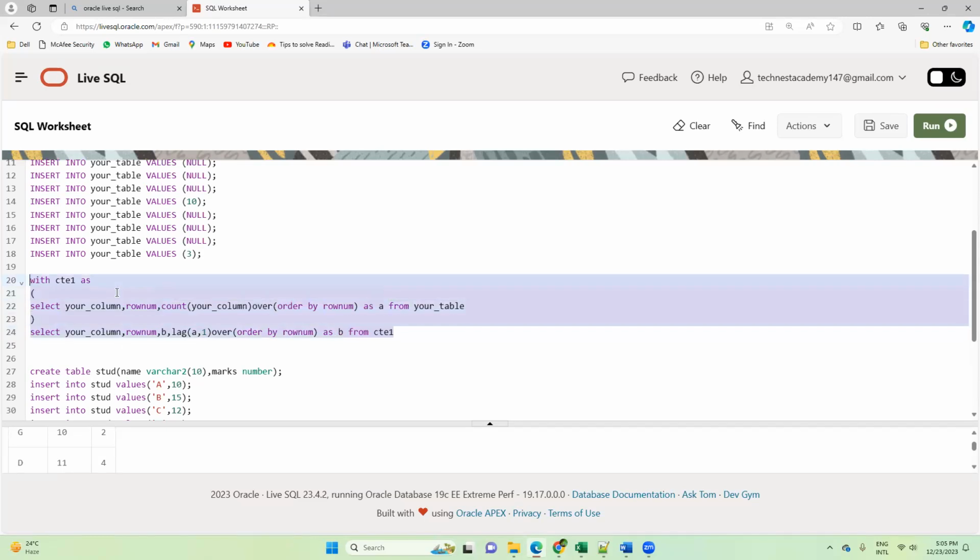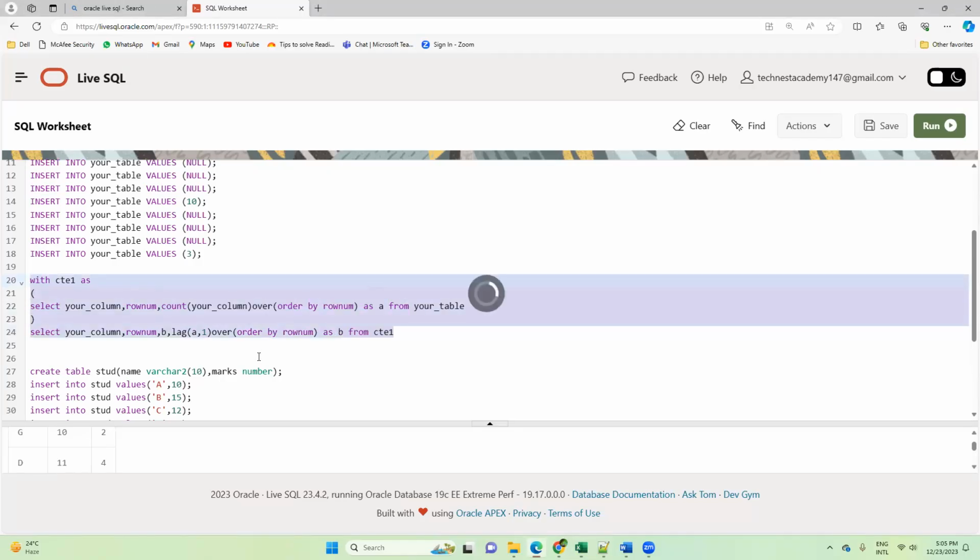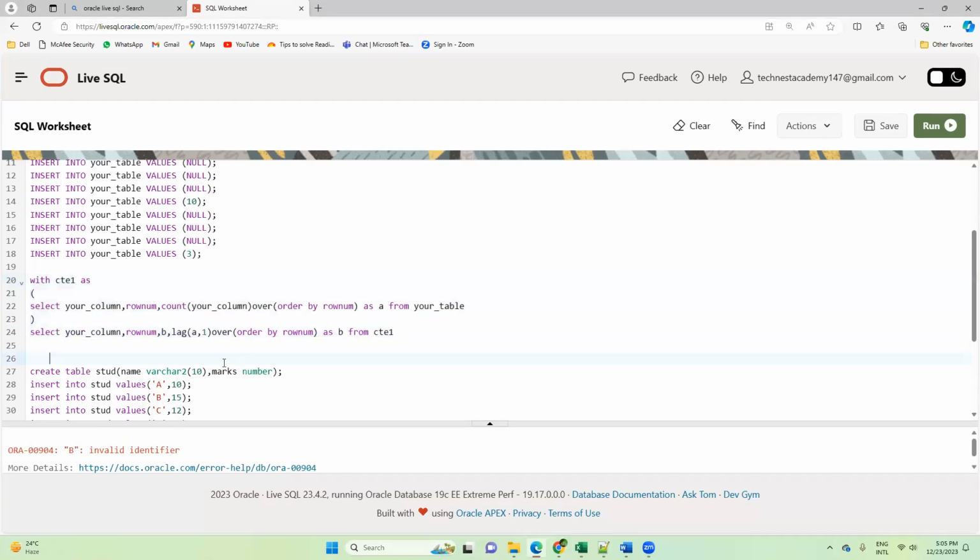Now let's execute this query and check the output. So this is the query. Let me run this. B is an invalid identifier. Oh, this is A, no?